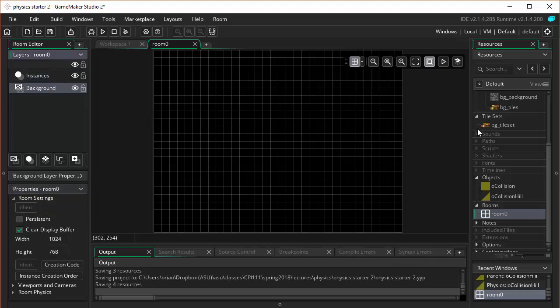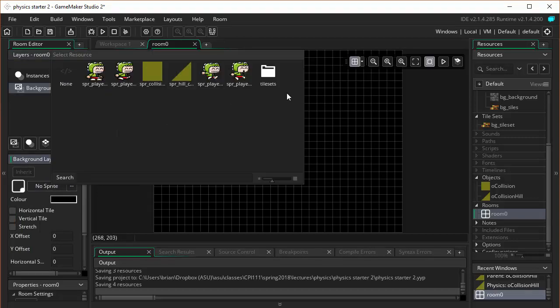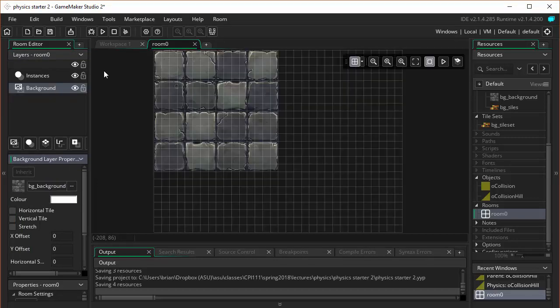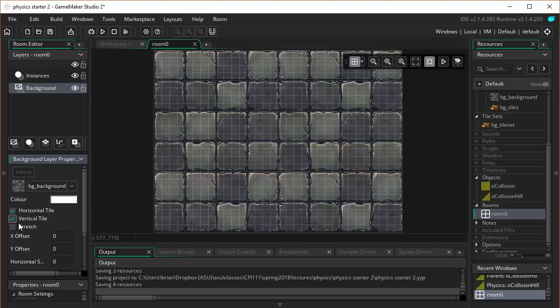Let's set up our background here. So go to the background layer and expand out your background properties. Let's select our background image and let's tile it horizontally and vertically. And let's see, is there anything else I need to change for that? Nope, that's it. So we've got our background all set up.